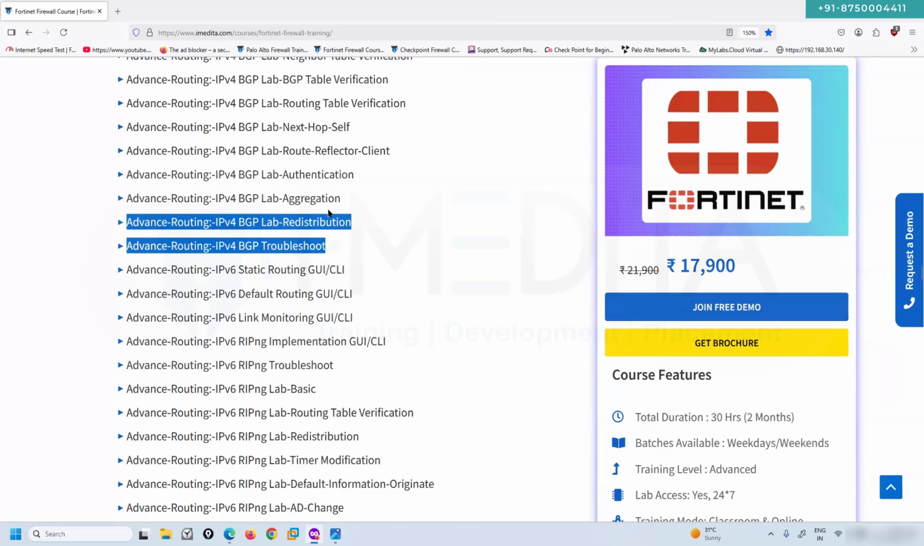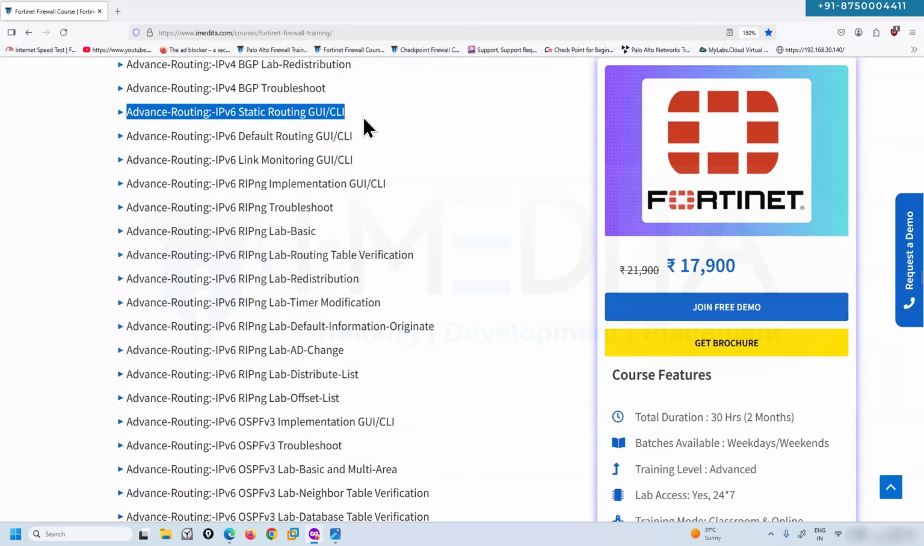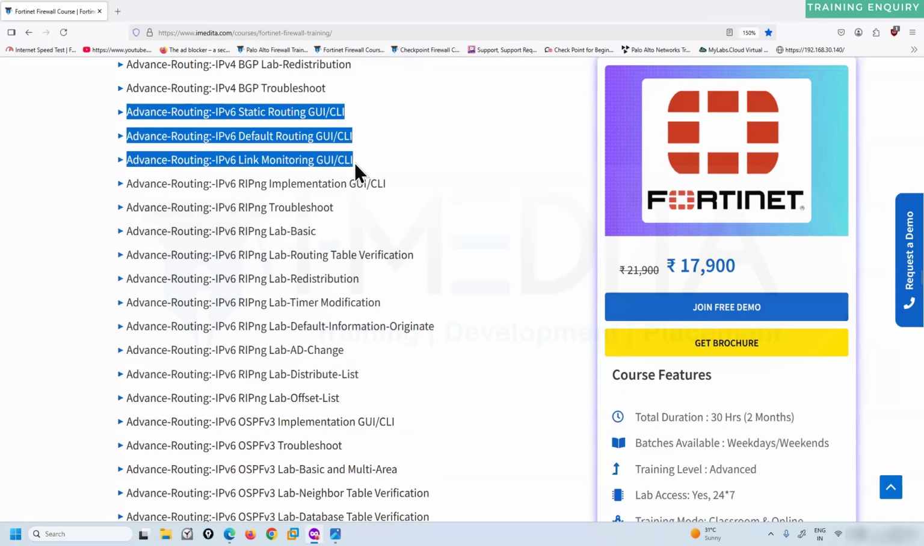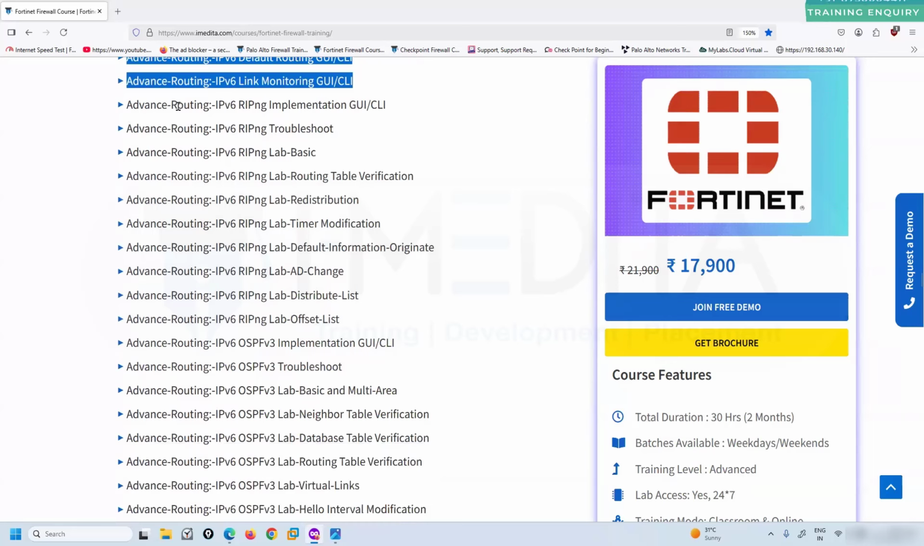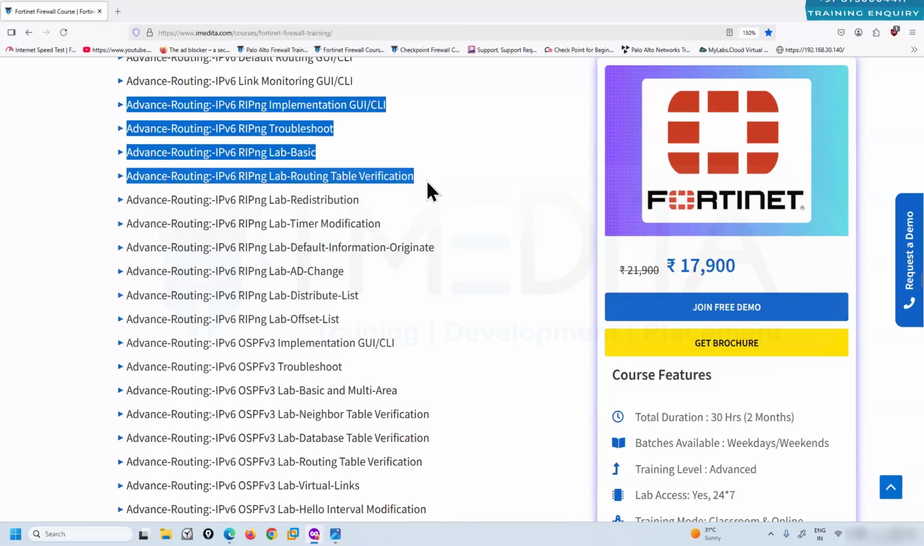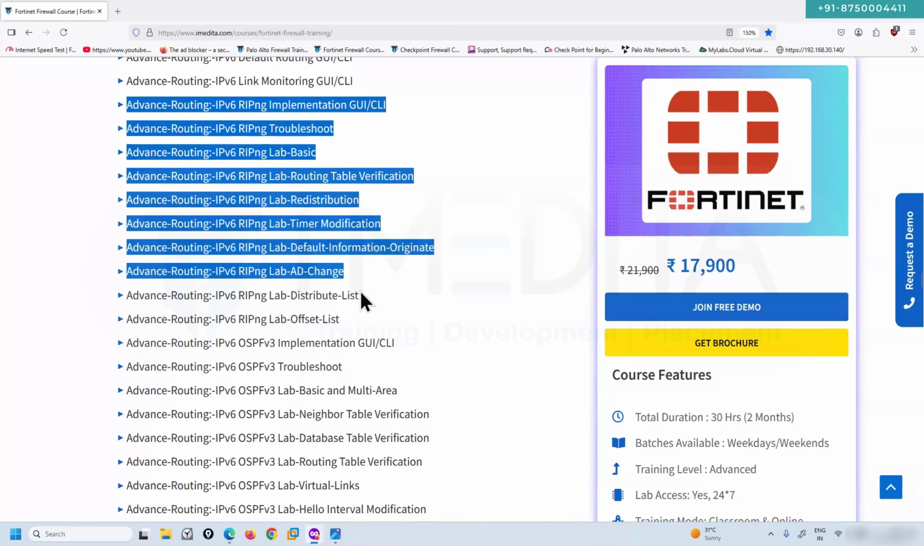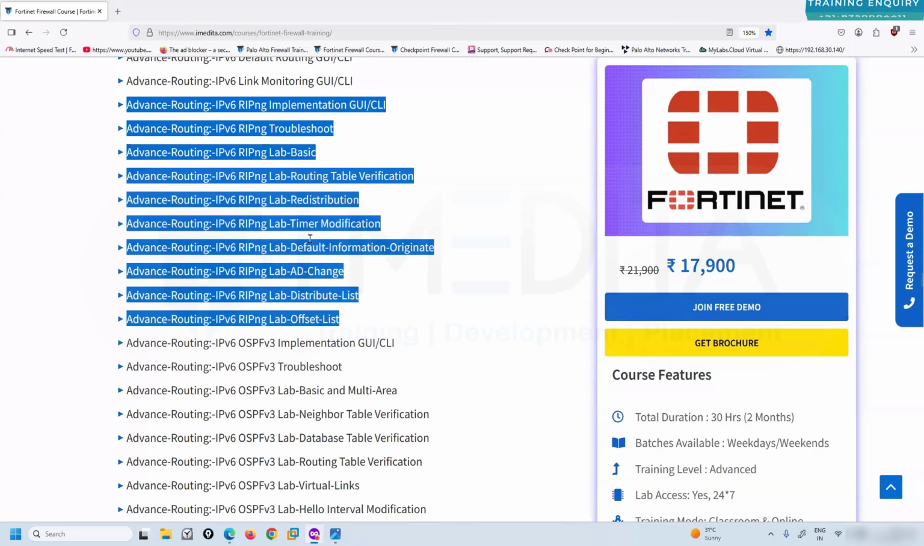So as we have learned here IPv4 routing, in the same structure we will learn about IPv6 static routing, default routing, link monitoring. We will also learn about RIPng, implementation and troubleshooting, basic configurations, tables verification, redistributions, timer modification, default information originate, AD modification, distribute list, and offset list.